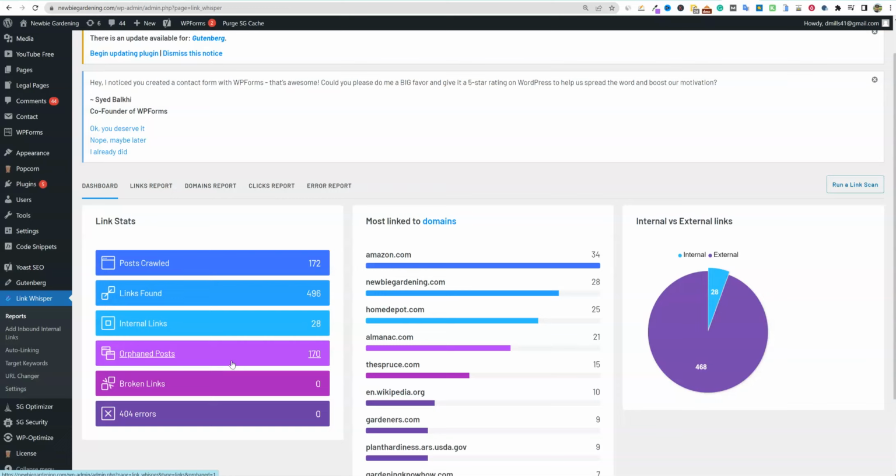I think the tool is extremely easy to use. I don't know why I didn't install it, purchase it, and start using it before.